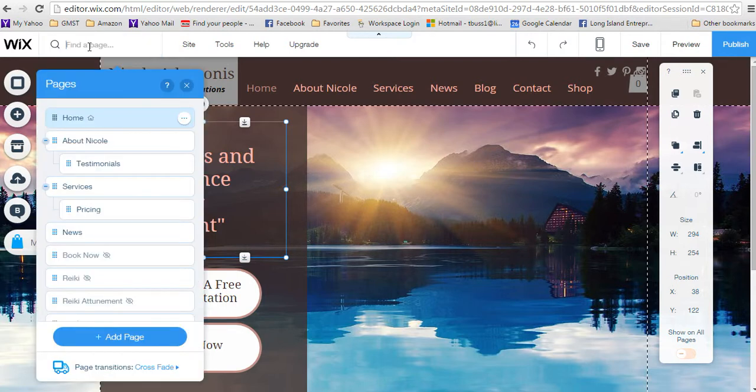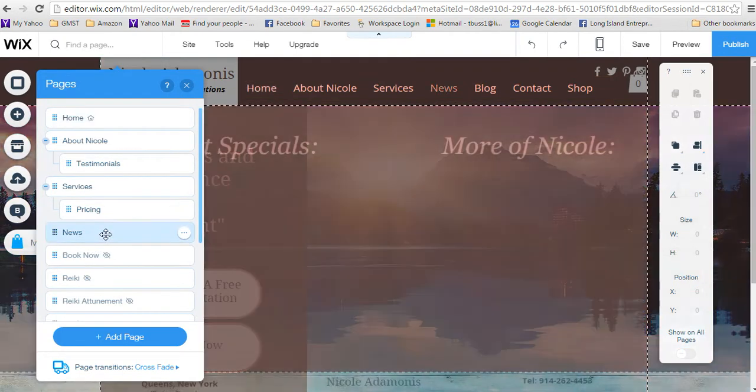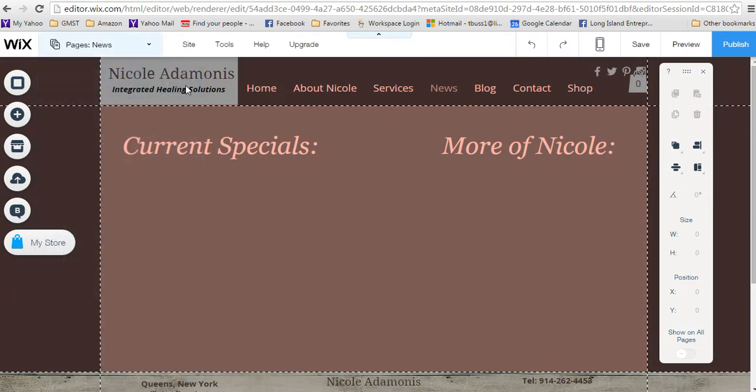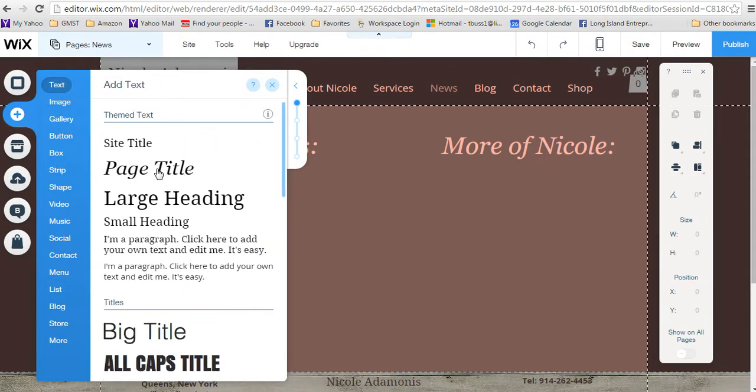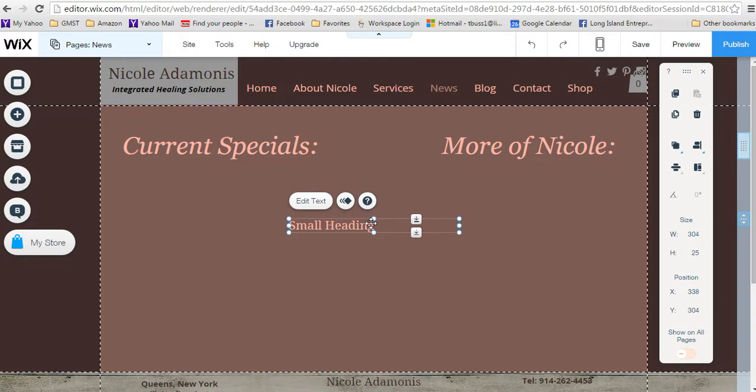Okay, so that's all that, and then you can just go to all your pages and wherever you want to do work or add stuff in. So we have a section here called News. And so let's say that we want to add some data here. So we have current specials. So let's click on add. We're going to add some text, and we'll make it about this size. Okay, we can move it right over.